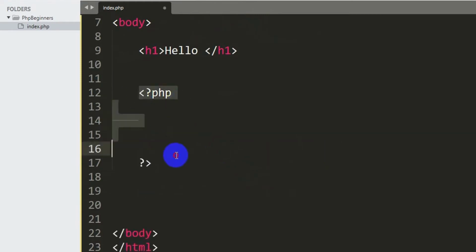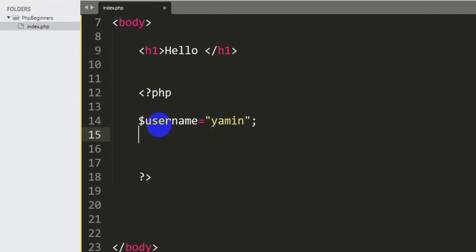Inside this PHP, obviously we need to declare the variable because we are talking about PHP variables. In order to declare a PHP variable, we have to give this dollar sign, and we need to give a name. You can give any name you want. Let's say here username, you can say ABCD, you can give any name. So let's go with username is equal to, and we'll give double quotation, and inside it let's say here yamin, and let's declare another variable. Let's say number is equal to, let's say 10.